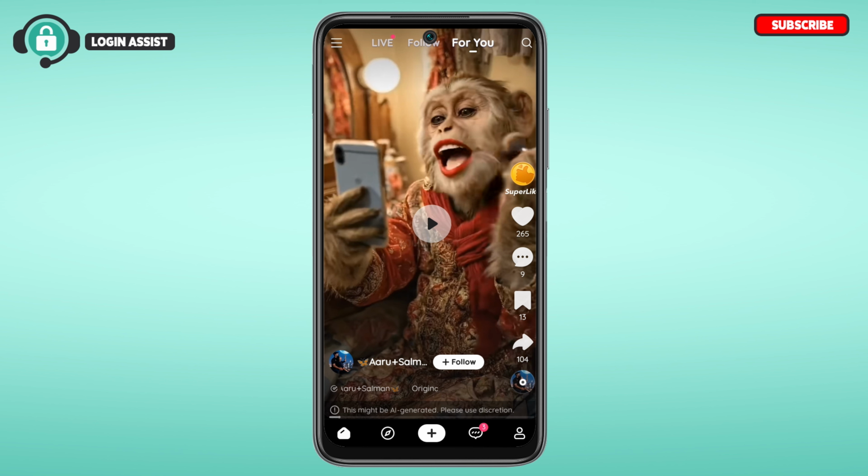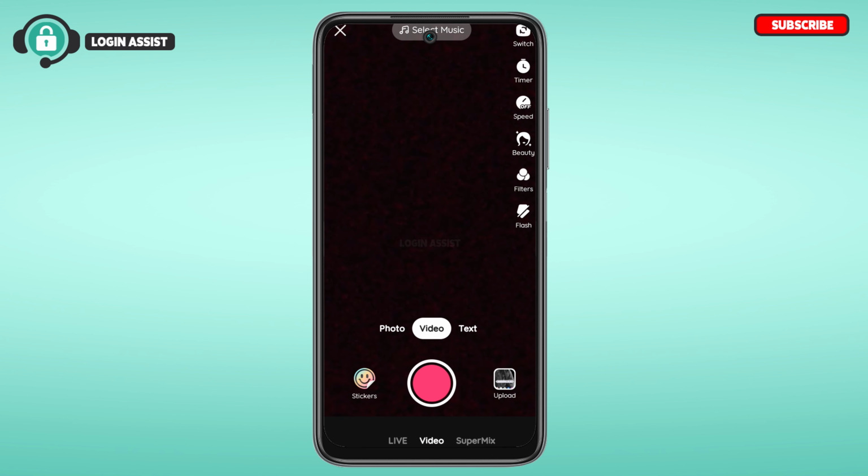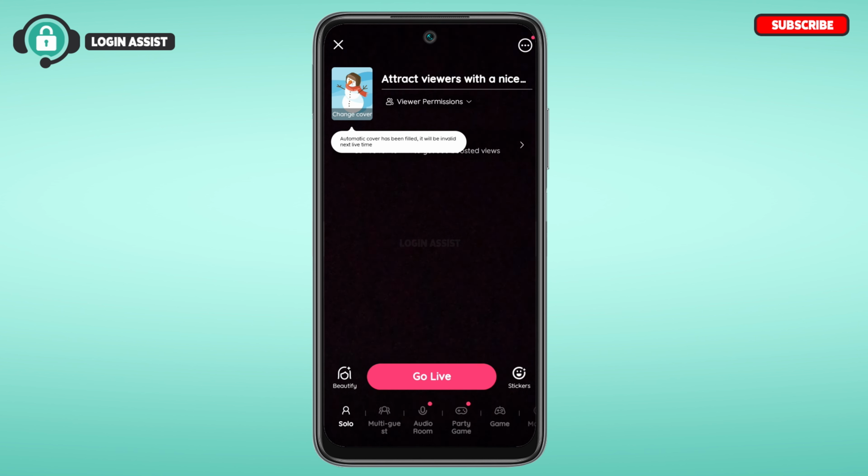At the bottom, you'll be able to find various icons over here. If you want to go live, tap on the plus icon that you can see at the bottom. Now you can see over here you'll be able to upload videos, photos, etc. If you look at the bottom, you'll be able to find the options for live, video, etc. Tap on this option live that you can see on the screen. Now you'll be able to go live.